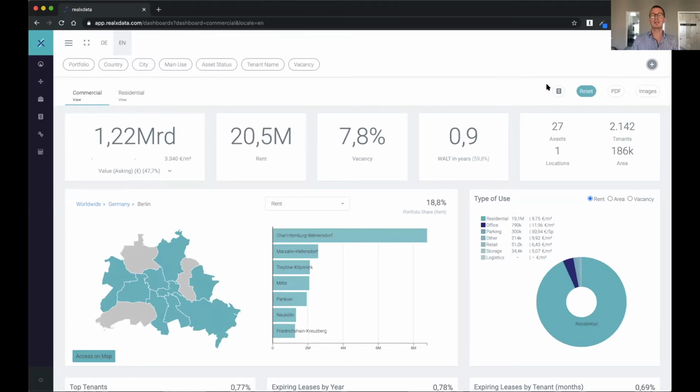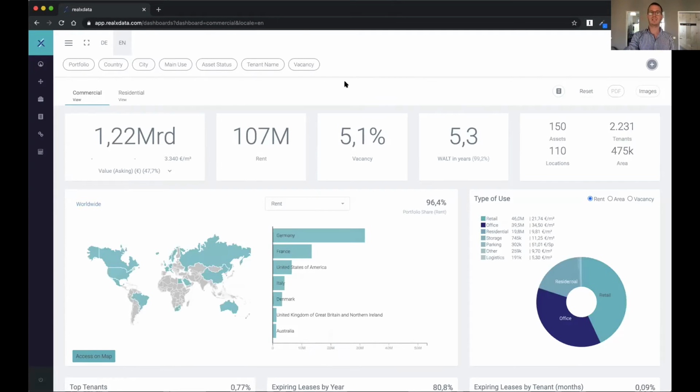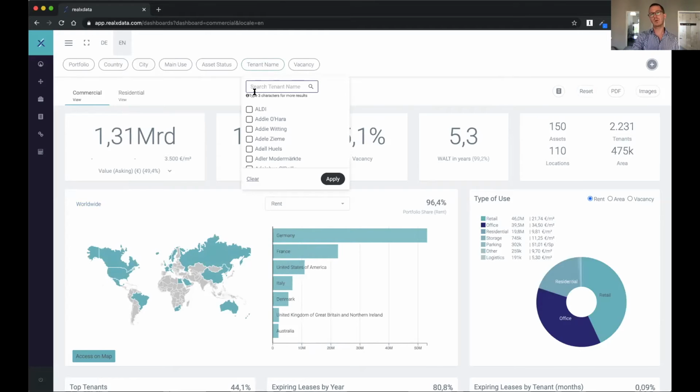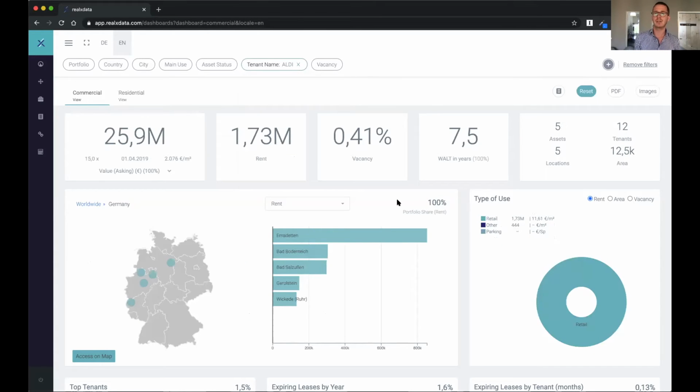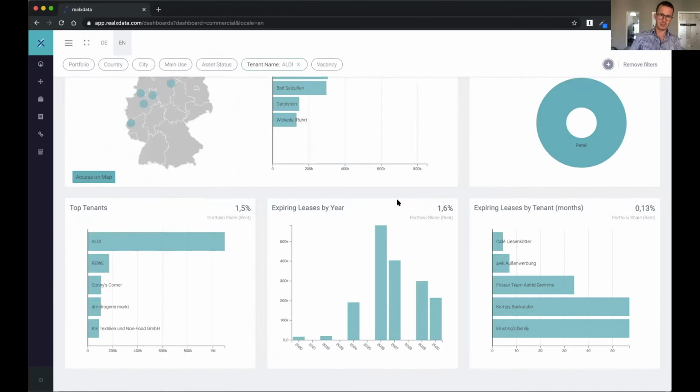A very common use case lately in dynamic and demanding times like these has also been to analyze the exposure to specific tenants within your portfolio. Assuming you want to know the share of Aldi, the German grocery retailer within your portfolio, you just select this tenant and see that you have in total 5 assets in which Aldi is a tenant with a total rent of 1.73 million and a WALT of 7.5 years. So you can stay rather calm in this case, as you can see here the expiring leases are upcoming not within the next years, but the years after.